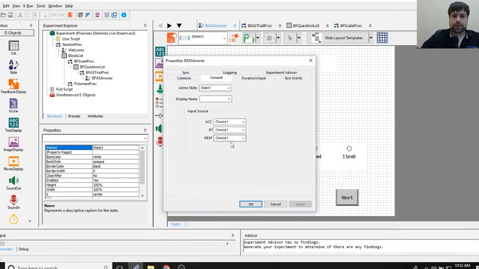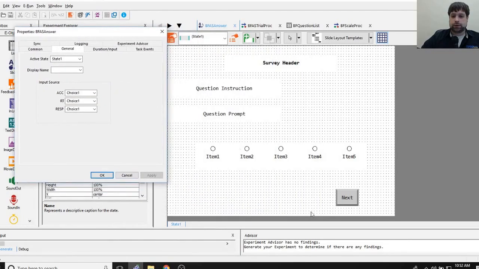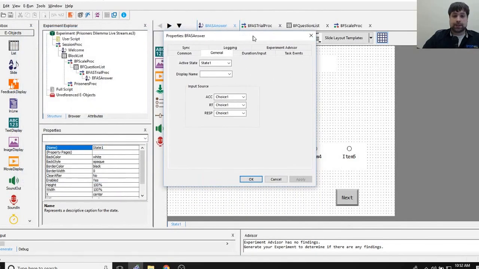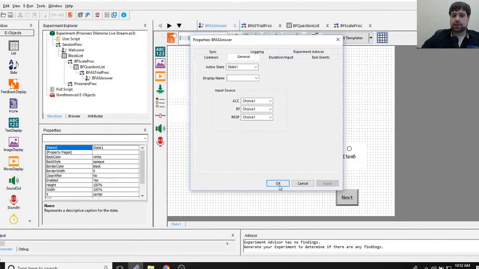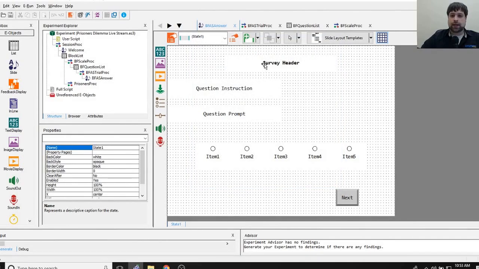And if you look in the general tab, you'll notice that the ACC, RT, and response for this are the results of choice 1 and not the next button. So that's even exactly how I want my data to look. So I'm done editing the properties of this. All I need to do is just edit what it looks like. So survey header, we'll keep the survey header on, and I'll just call this Big 5 scale. If you really want to keep this, that's completely fine. It's not necessarily going to be in the final version of this, but if you want this on here, you can keep it.